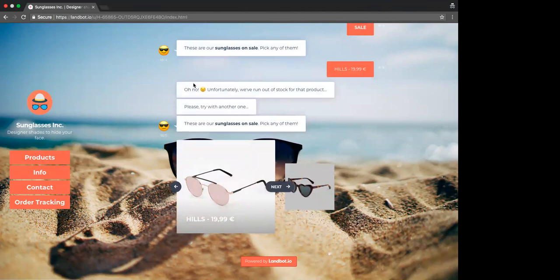And it says, oh no, unfortunately, we've run out of stock for that product. This is making a real-time check of the actual stock of my shop. So I'm going to show you later in my Google Sheet that I have the 3 products and how many units of each product I have. And if it's 0, it's going to launch that message. Oh no, unfortunately, we've run out of stock for that product.